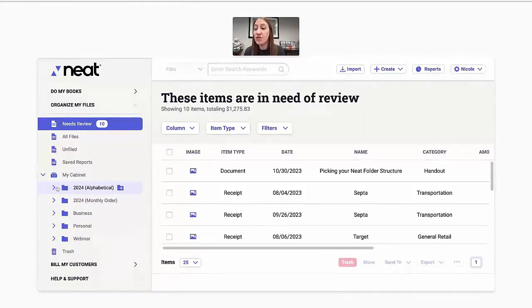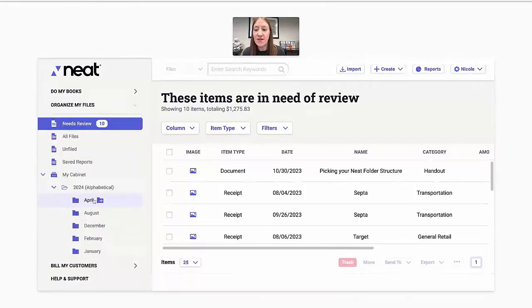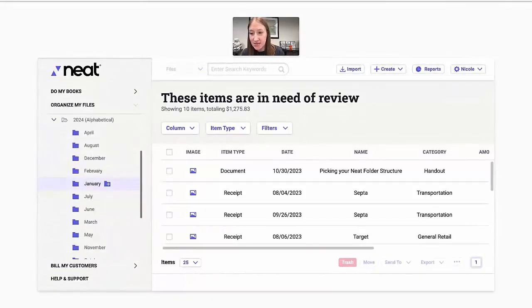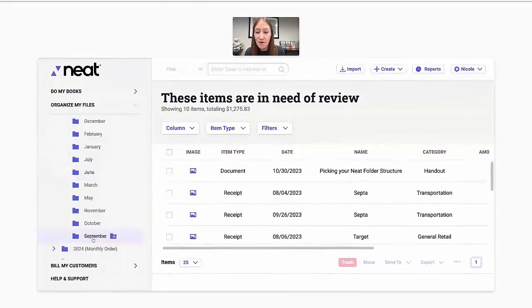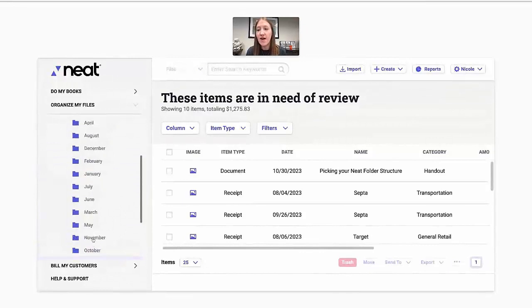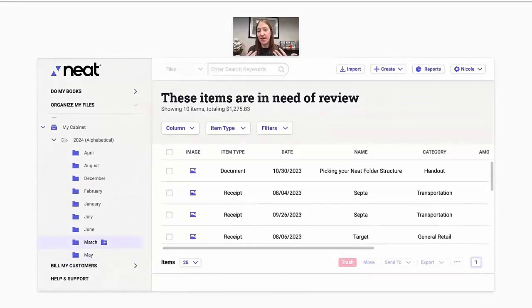However, when they do that, what they end up with is a folder structure that looks like this, where April ends up being the first month in the order and September ends up being the last month in the order. And the reason for that is because, again, Neat orders your folders in an alphabetical order. So that isn't what they want.